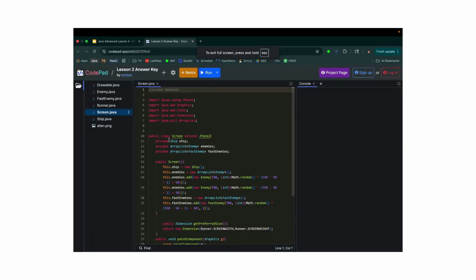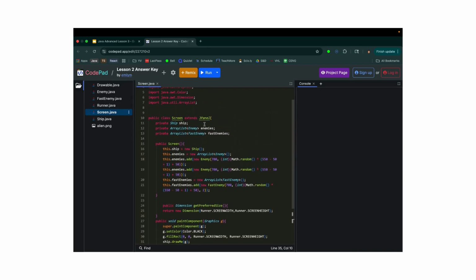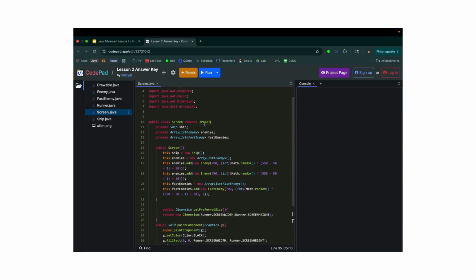So in Screen.java, you're going to go down here, and you can see in this paintComponent method, you're going to pass in Graphics g, you're going to call super.paintComponent(g), and in this for each loop, you're going to just call enemy.drawMe(g). If you need more time looking at this class, feel free to pause the video, and I will slowly scroll so you can look at the entire class as well.